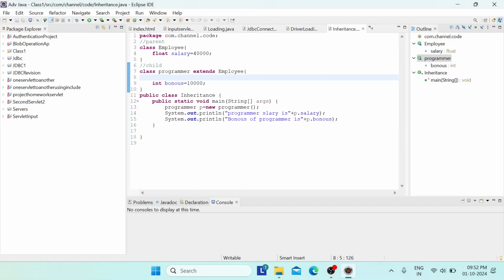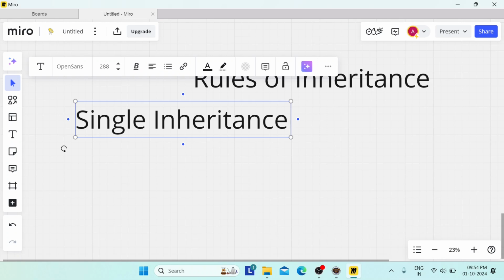So today we will discuss different types of inheritance and the rules of inheritance. This is the first one, that is single inheritance. So what is single inheritance?